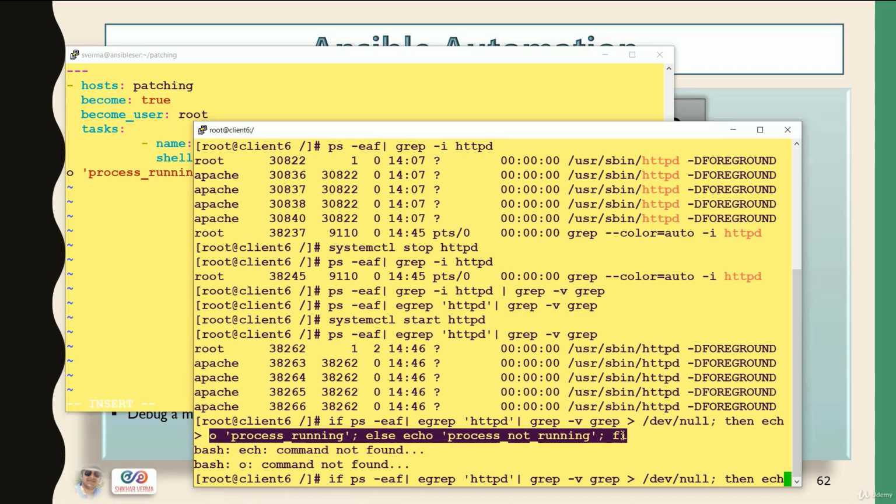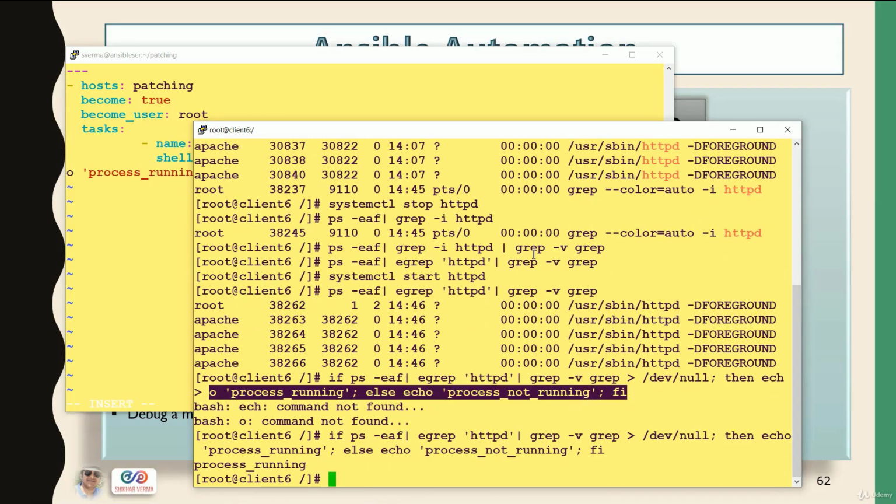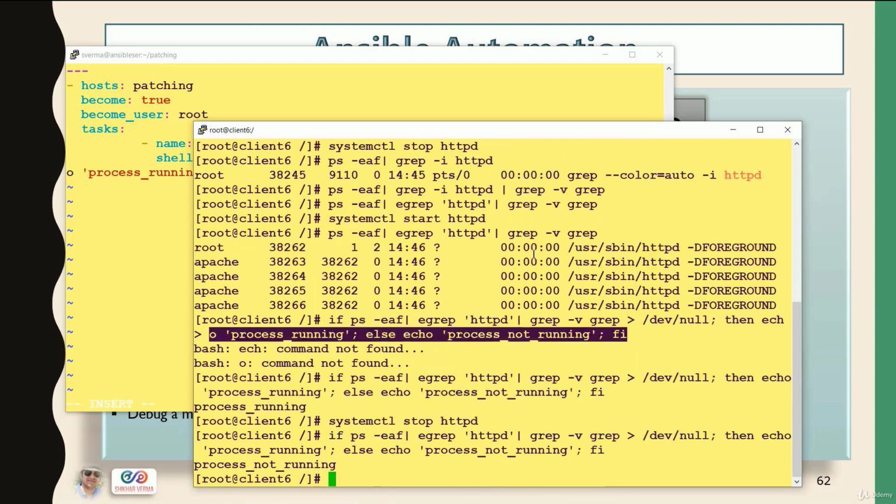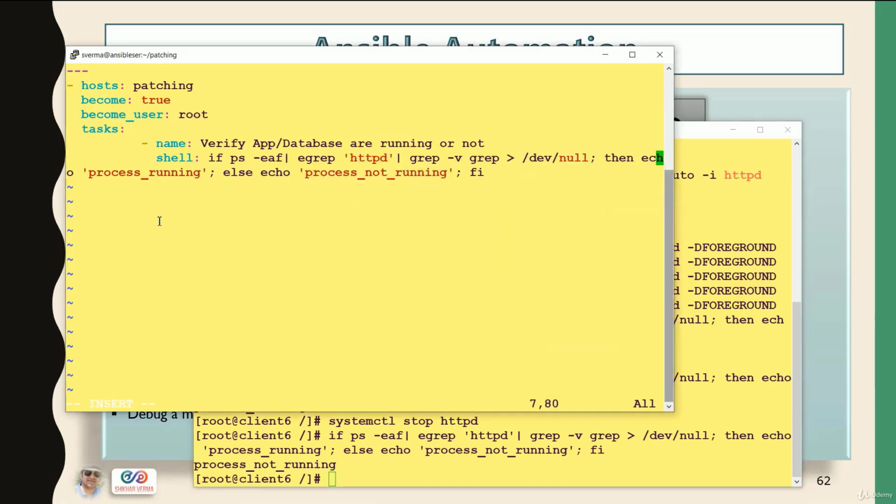I'm just copying and pasting the same command here. So the process is running, right? Let me stop this one. And the same command I'm firing, process not running. So the same condition I'm using here, right?